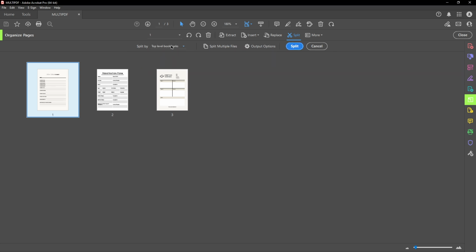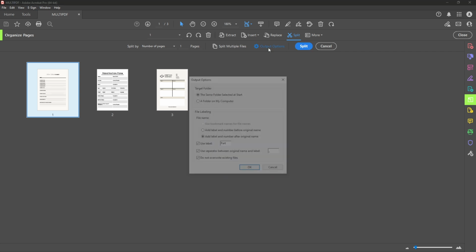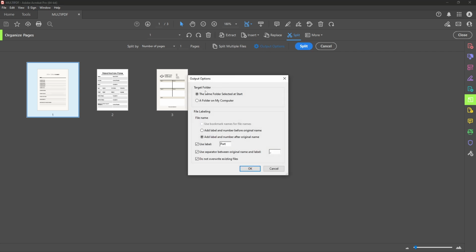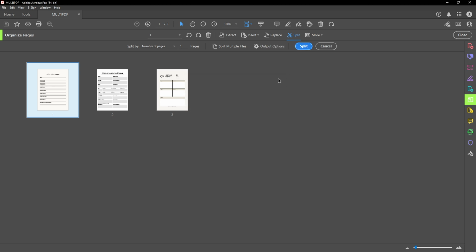After you've chosen your splitting criteria, you'll need to look at the output options. This part of the process lets you decide on the destination folder for your new files and how they will be labeled. It's worth spending a minute to ensure your files are saved in a convenient location and named in a way that makes them easy to identify later. When you're satisfied with your selections, go ahead and click Split.